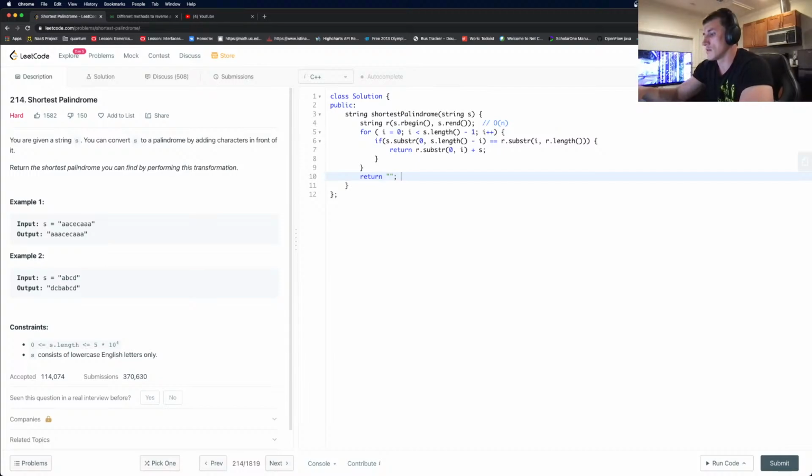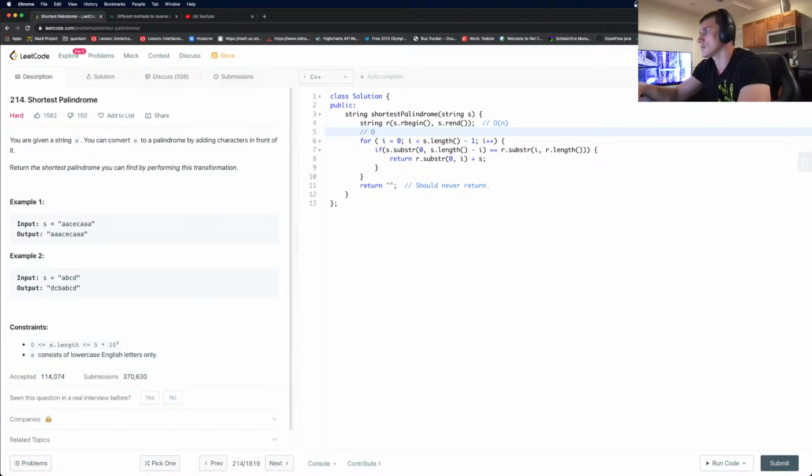So it should never reach. Never reach. Or whatever. Should never return. So here is the code. The only problem so far I see is this function. So maybe if you have enough time, we can see how we can simplify this.